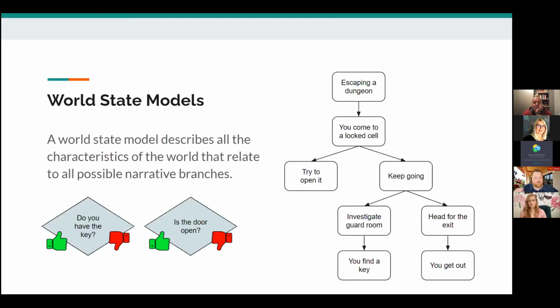Just as a little example to talk about world state models, I'm going to talk through this little mini segment of an imaginary game. A world state model is basically a data structure. It is the memory that the game has of what is going on in the game world. It describes all of the characteristics of the world that relate to all possible narrative branches, and what state they're in, if they're true or not, or what their value is.